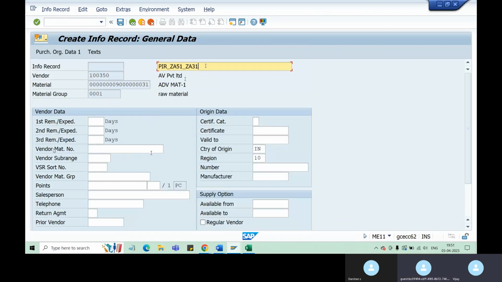By reading this description, I can easily judge that this purchase info record is created for this purchase organization ZA51 and this particular plant, ZA31. So that any consultants or any other department, sales department, whoever may be, can recognize this easily.